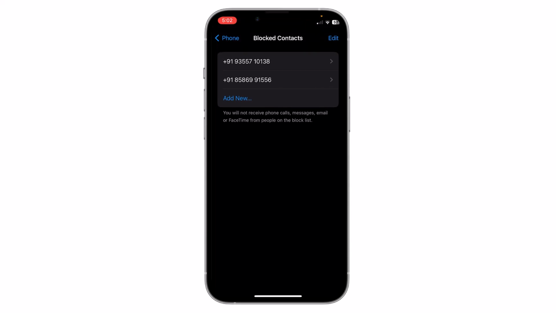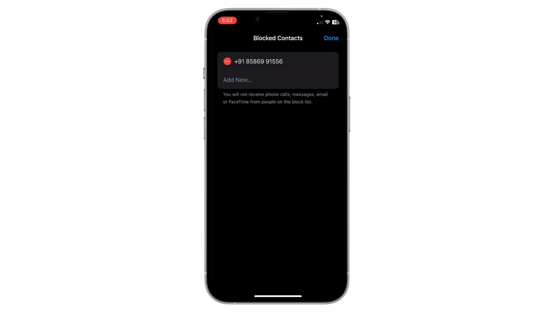And if you want to unblock a contact, tap on Edit in the upper right corner. Then tap the red minus sign next to the contact's name or the number. And then finally tap on Unblock. And then click on Done on the top right corner.